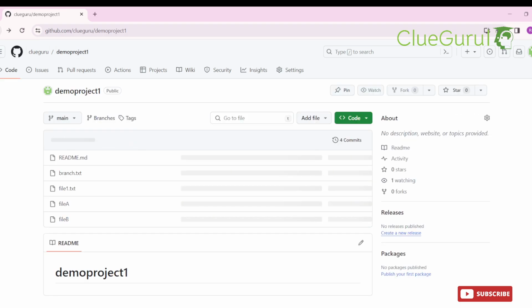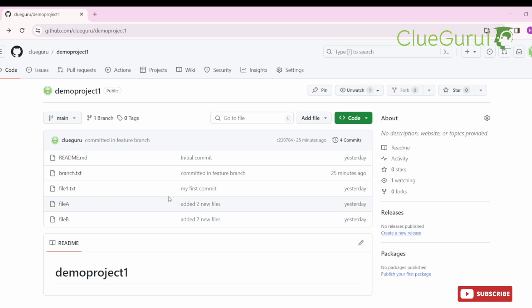As a quick note, I just wanted to show you how we usually commit the changes and push it back to the remote repo or centralized repo as well.